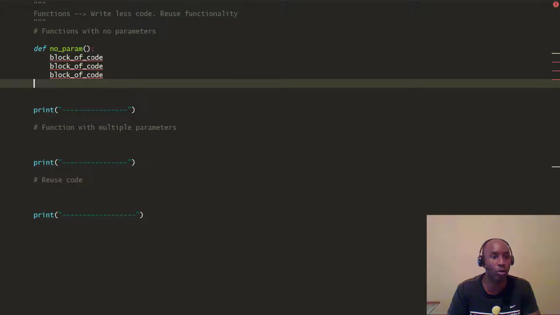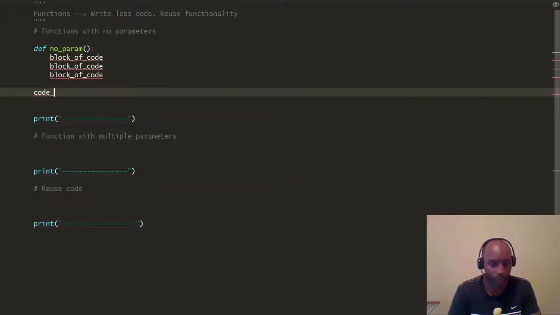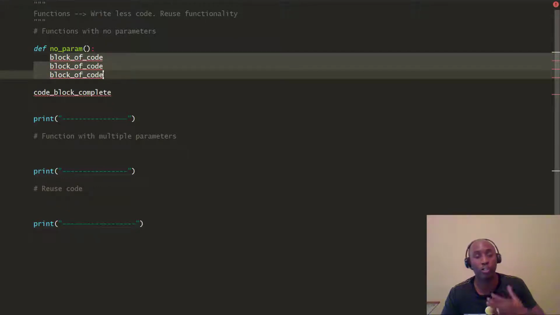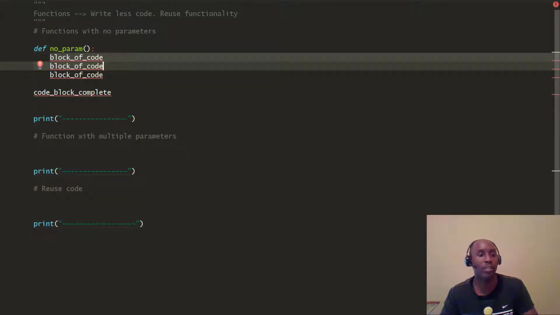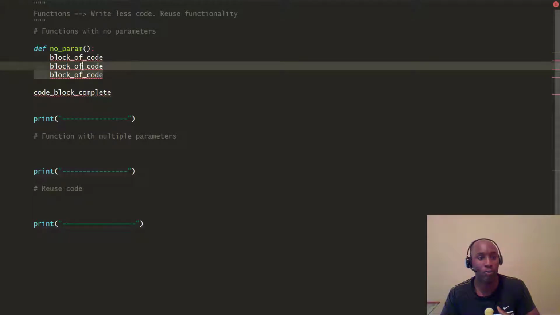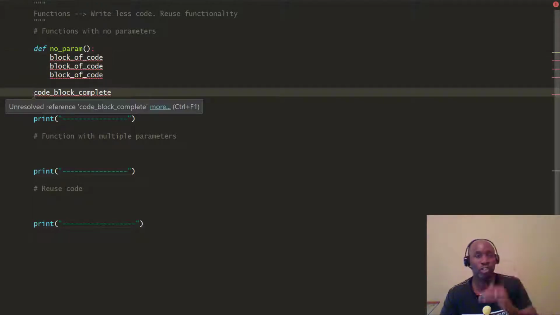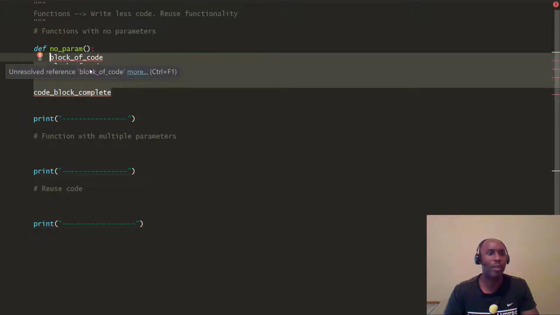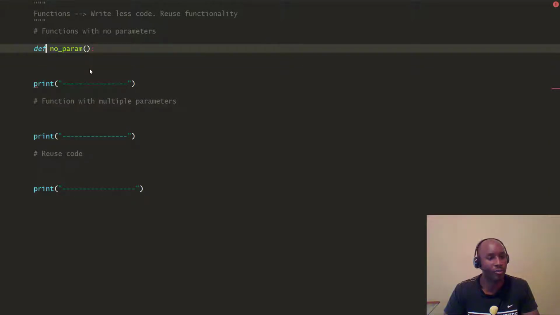Now when you're done with the block of code, code block complete, you're no more in the code block. What Python would do is when you run this function here, it's going to execute whatever instructions or code you put in there. Once it's done, it's going to exit this block of code, and it's going to move on with the instructions for the rest of your program. Okay, so let's go back here. Once you define your function with def and give it a function name, the name of our function is no underscore param.